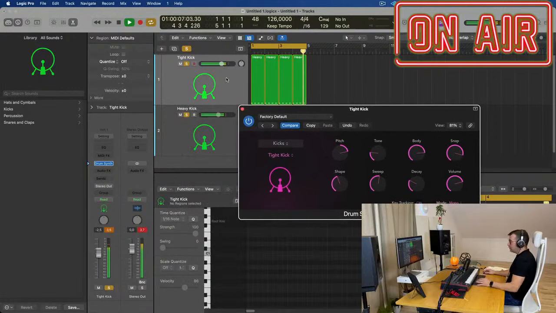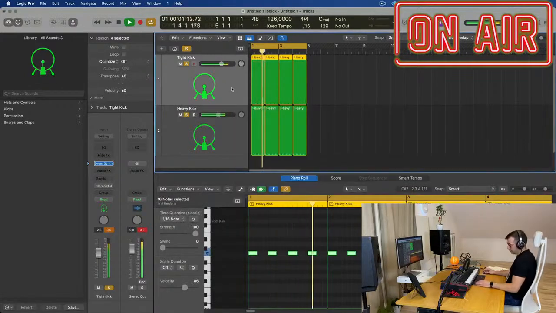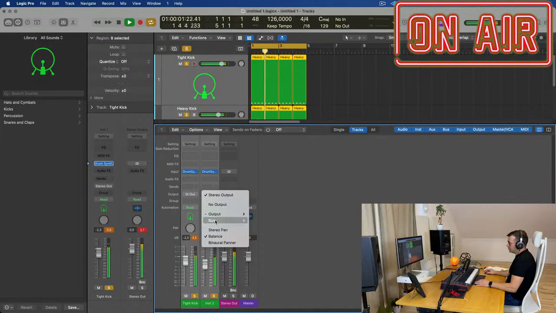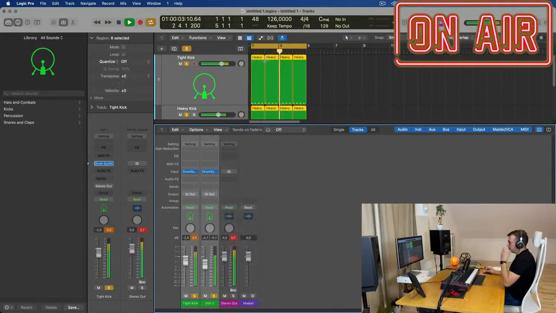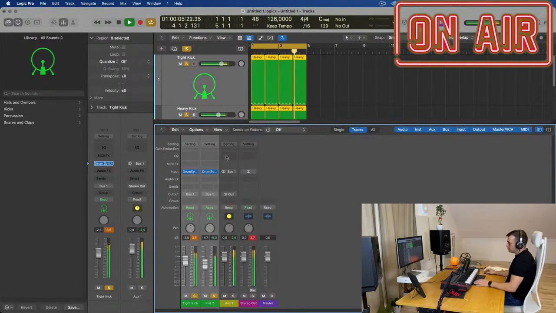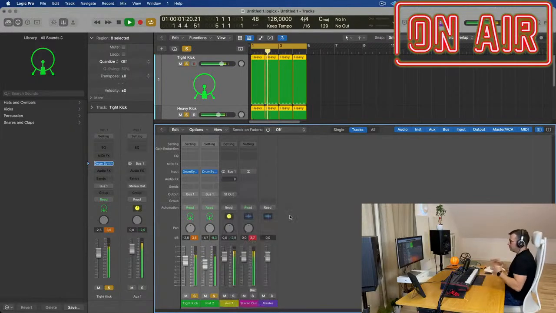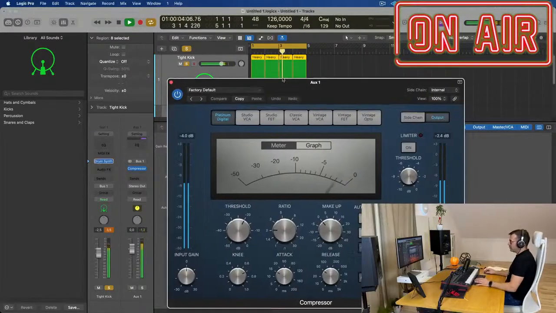So now that we have those two kicks, guys, I think one thing that would be great to do is to go on here and change the stereo that we have here. I'm going to select both and send it to a bus. So I'm going to create a bus here, bus 1, and into this bus, I'm going to drop a compressor. Why? What I want to do now is to unify those two kicks together.